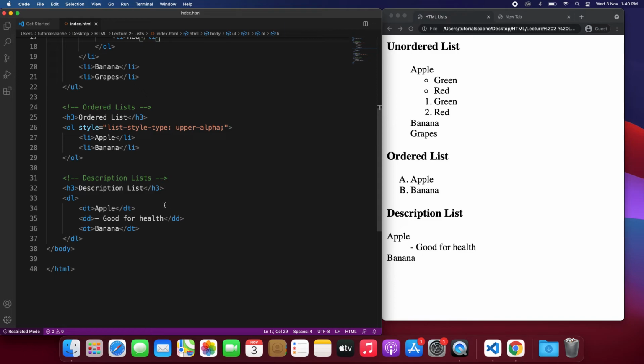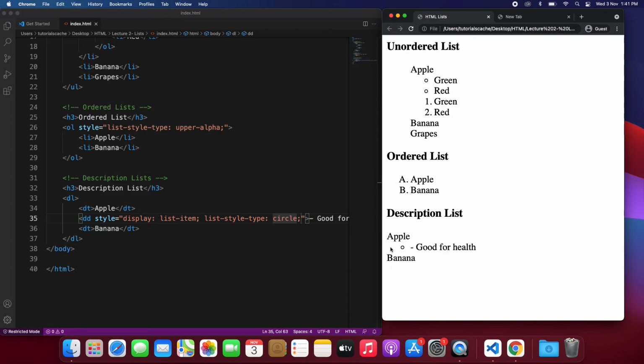So some people ask how we can add a list style type to these items. You cannot add the list style types like this. To add list style types for the description list, you need to write some CSS for that, and for writing that you need to add a style, and for the display you will say that this is our list item. And second thing, then you can add the list style type, and for example, if you say it's circle and then refresh it, now you can see it has added a circle over here.